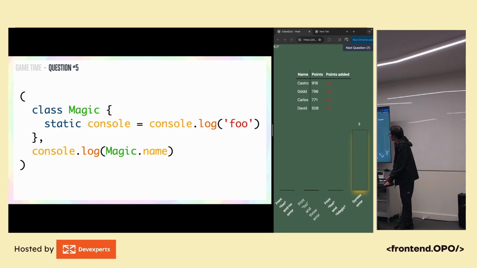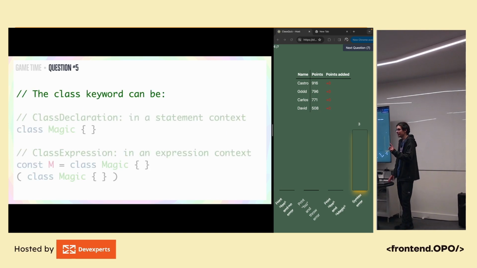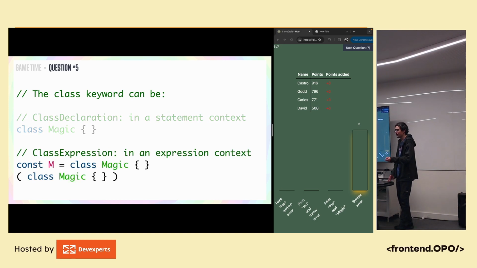And this open parenthesis forces the class to become an expression because the class keyword can be two things, okay? It can be a class declaration, a statement context, okay? Or it can be a class expression in expression context. For example, if I assign to a variable or within parentheses.